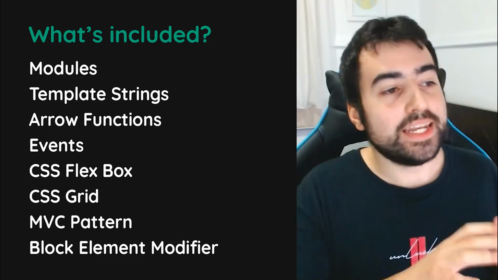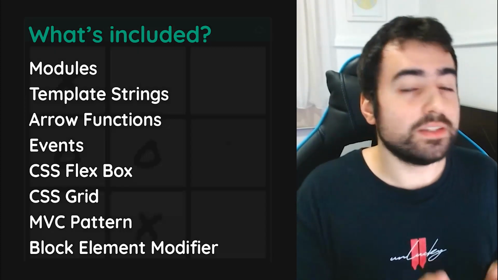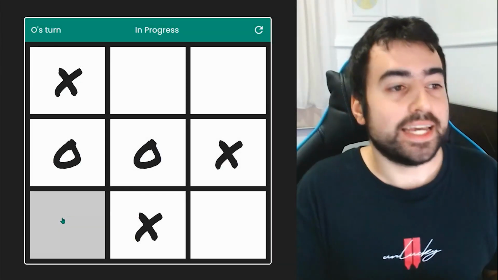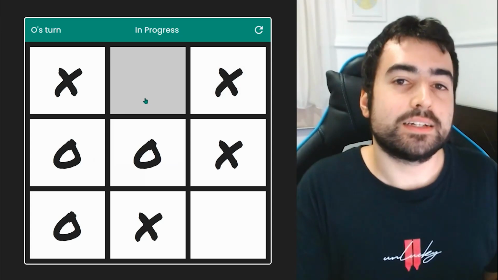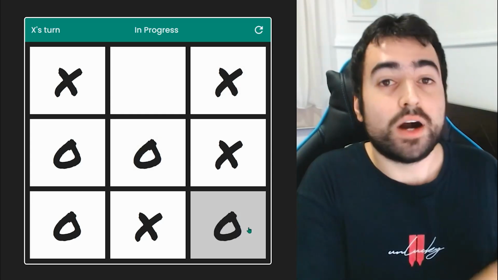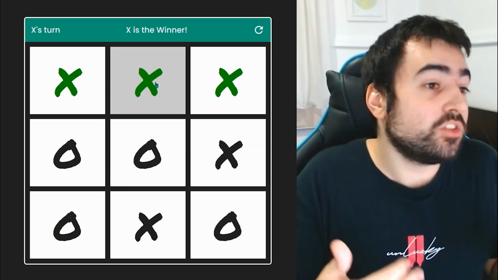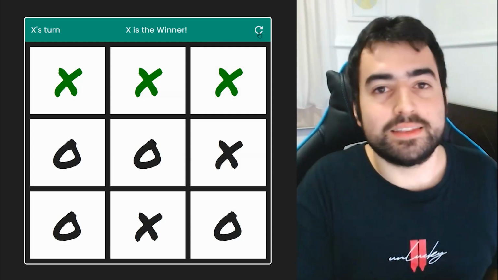Okay, so if any of those things interest you, definitely stick around and take a look at how we're going to be using these things right here to build this tic-tac-toe game. So let's jump right into the code itself and how to actually build what you're seeing right there.